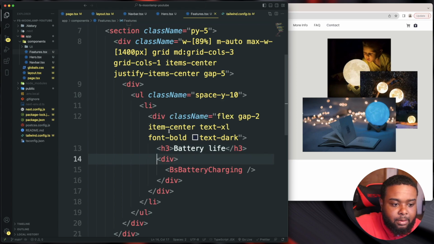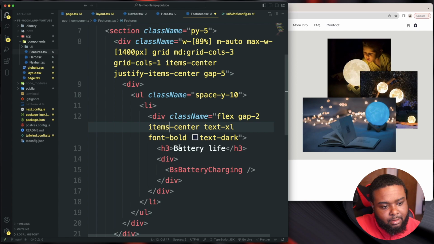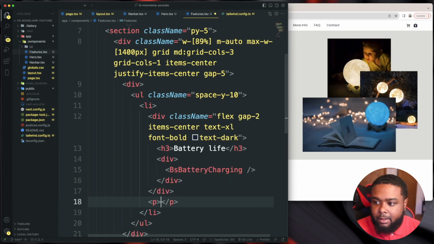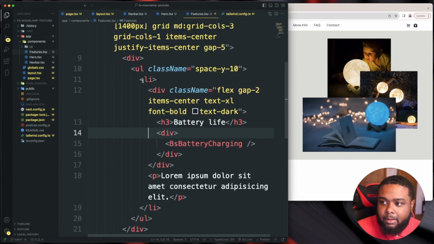Items center, make sure you spell items right. Wait, what the hell? Alright, there we go. Alright, items center, and so 1 div down, so right underneath this one, we're gonna have a p tag, and in here it's gonna have some lorem like that. All right, so I'm trying to think, should we just copy this? So yeah, let's copy this.